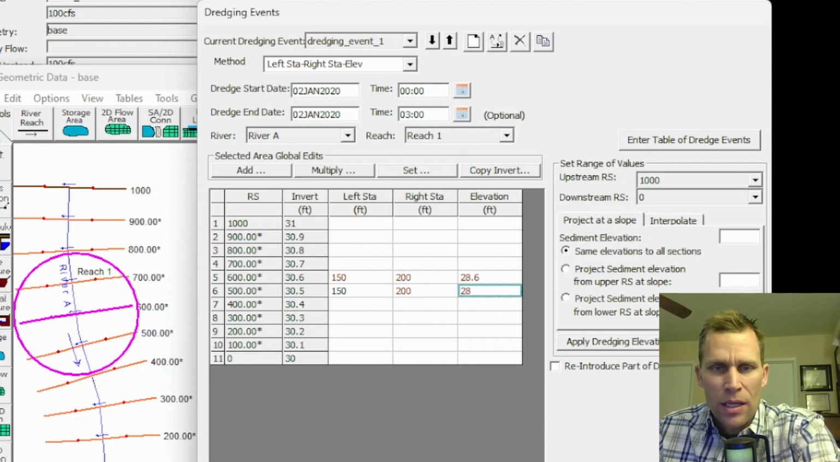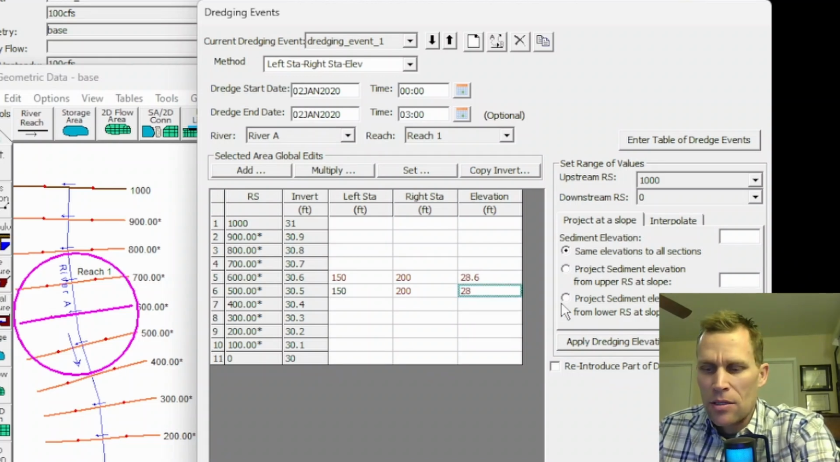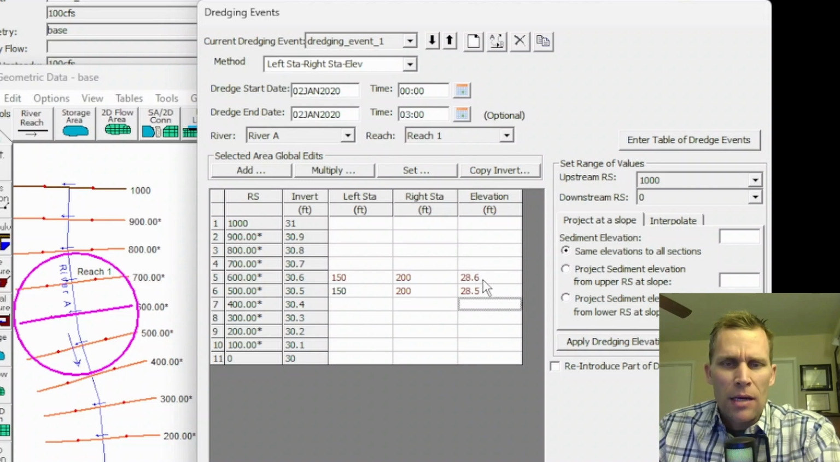All right, let's go ahead and 28.5. If you want to set it to the invert, there's this button that says copy invert, and then it automatically copies the invert value 30.5 into the field for elevation. Okay, for whatever selected field cells. Let me try this real quick. Okay, so whatever, yes, selected fields. I'm going to go ahead and change this back to 28.5 though, so we're going to be dredging out 2 feet.